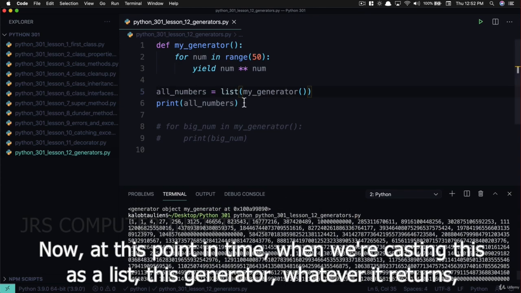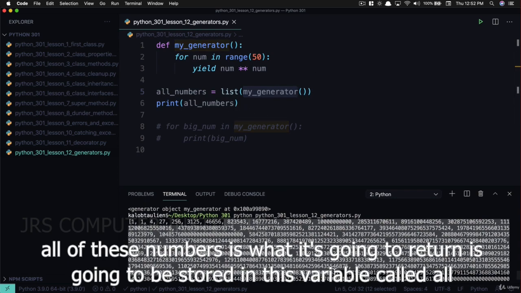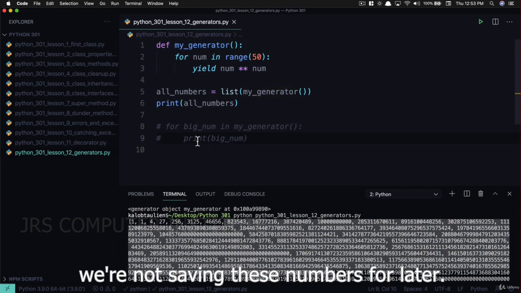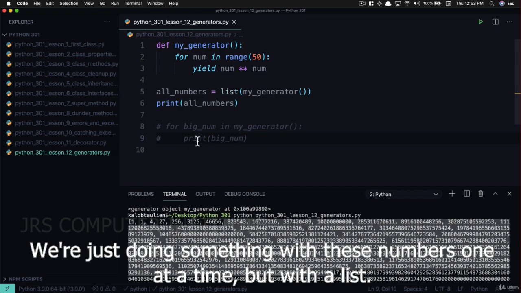Now, at this point, when we're casting this generator as a list, all of these numbers it returns are going to be stored in this variable called all numbers. So now we're actually saving this for later. Whereas with just a regular generator, our previous example, we're not saving these numbers for later. We're just doing something with these numbers one at a time.